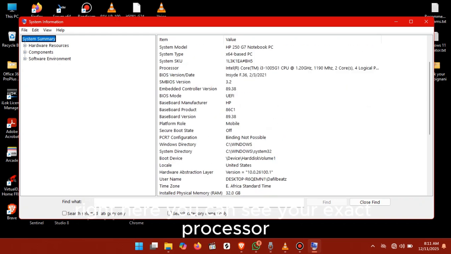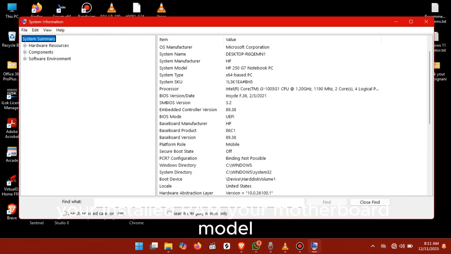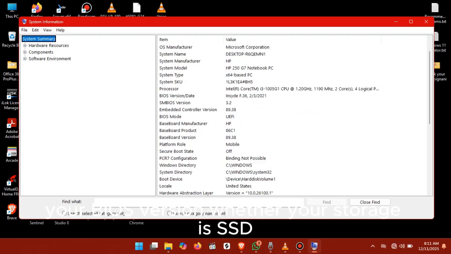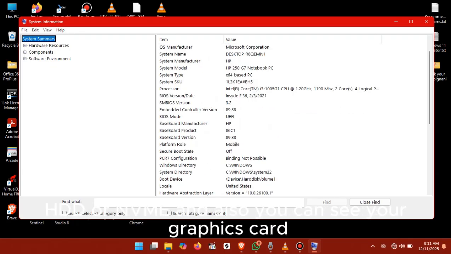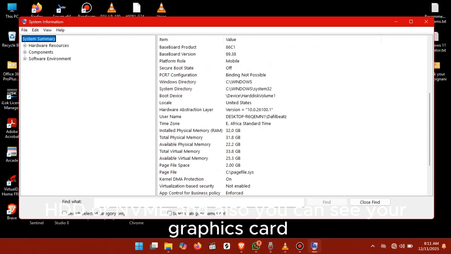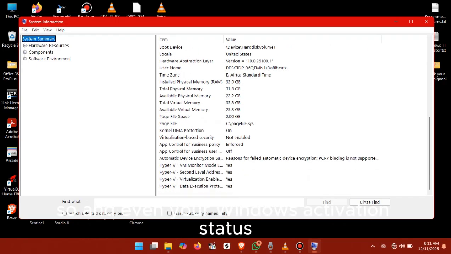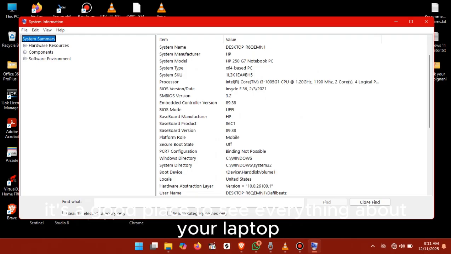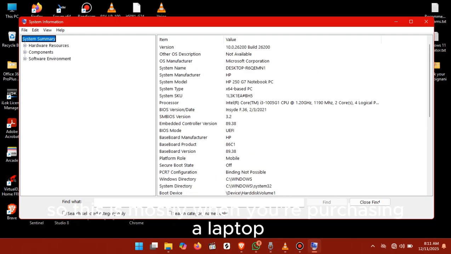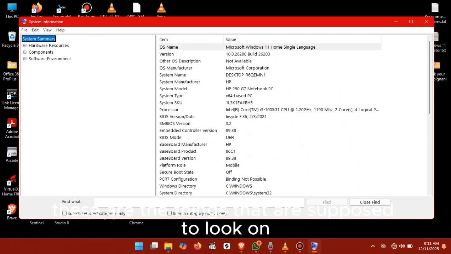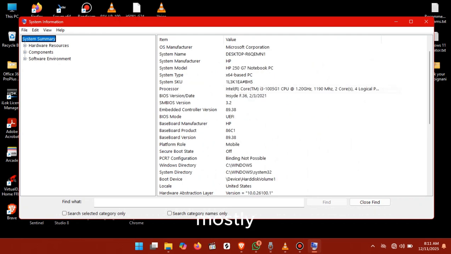Right here you can see your exact processor, your installed RAM, your motherboard model, your BIOS version, whether your storage is SSD, HDD or NVMe, and also you can see your graphics card, and even your Windows activation status. So it's a good place to see everything about your laptop. This is mostly useful when you're purchasing a laptop. Anytime you're purchasing a laptop, these are the things you're supposed to look at mostly.